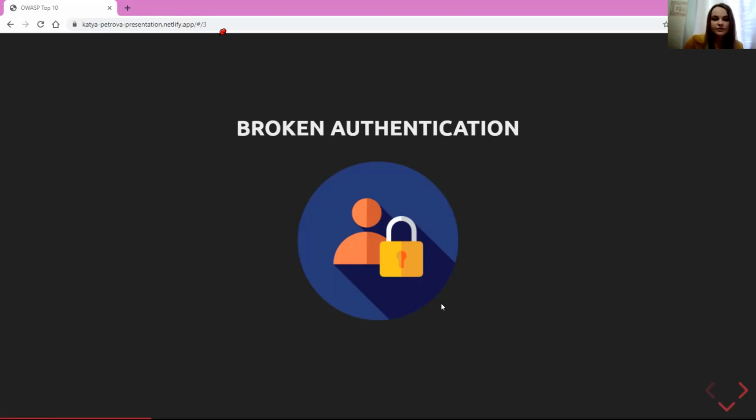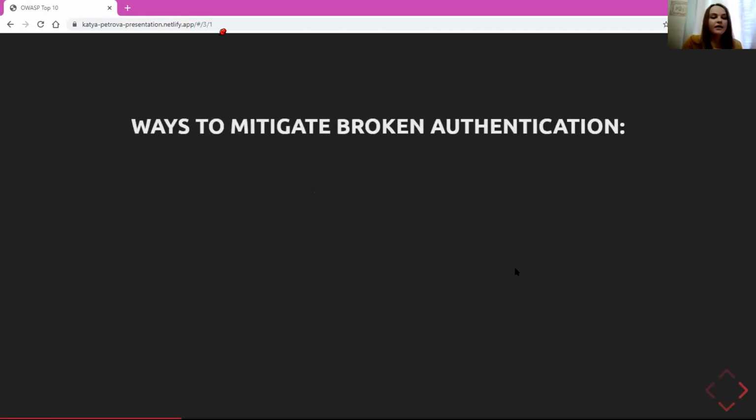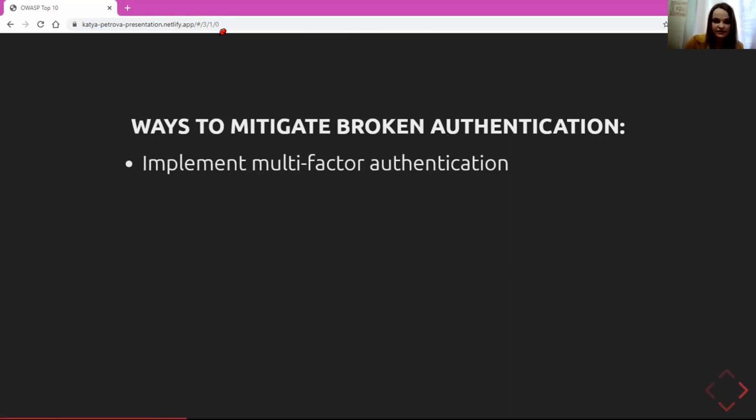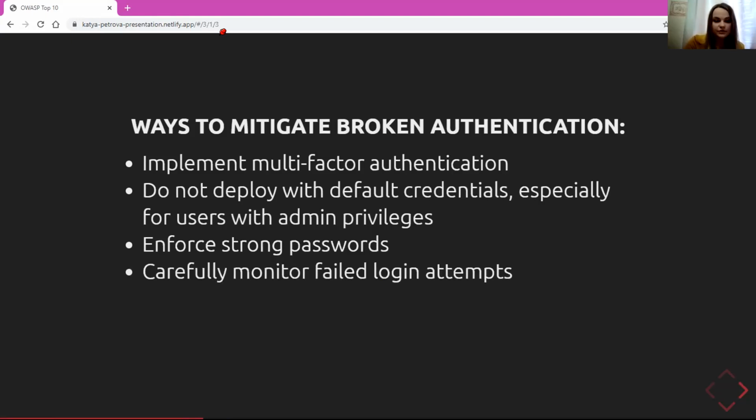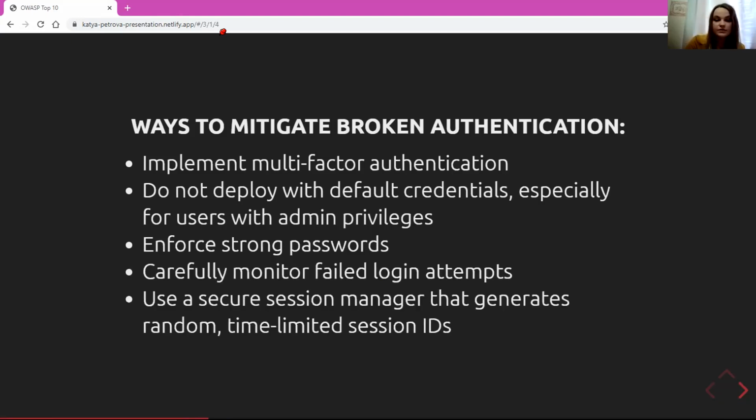This vulnerability poses a grave threat to the security of the application and the resources it accesses, and can also severely compromise other assets connected to the same network. The best practices to mitigate broken authentication vulnerabilities are: implement multi-factor authentication, do not deploy with default credentials, especially for users with admin privileges, enforce strong passwords, carefully monitor failed login attempts, and of course, use a secure session manager that generates random time-limited session IDs.